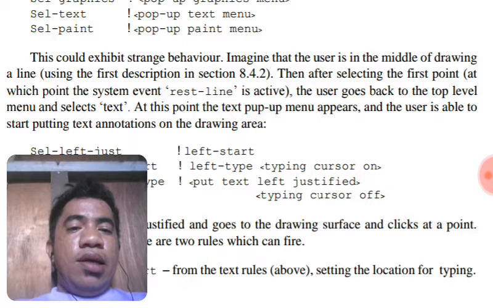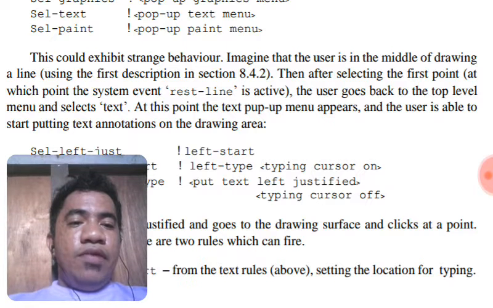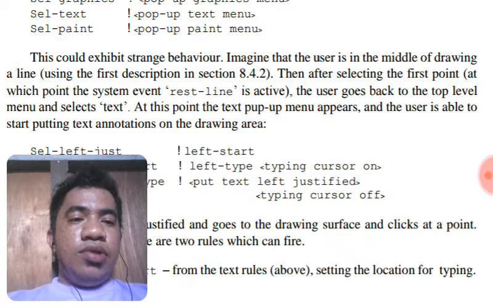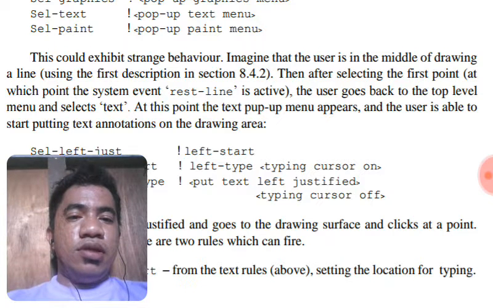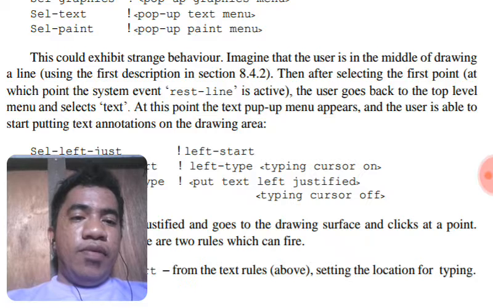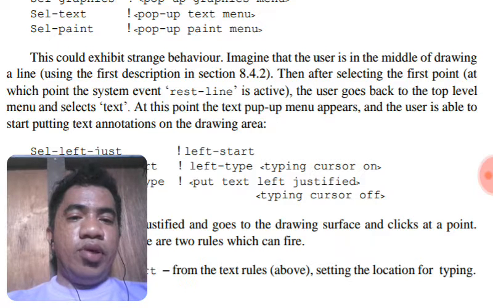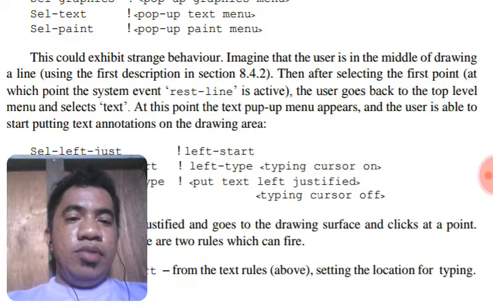This could exhibit strange behavior. Imagine that the user is in the middle of drawing a line using the first description in section 8.4.2. Then, after selecting the first point, at which point the rest line event is active, the user goes back to the top level menu and selects text.